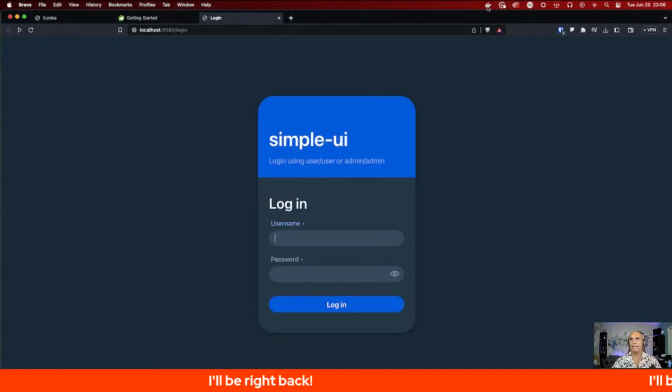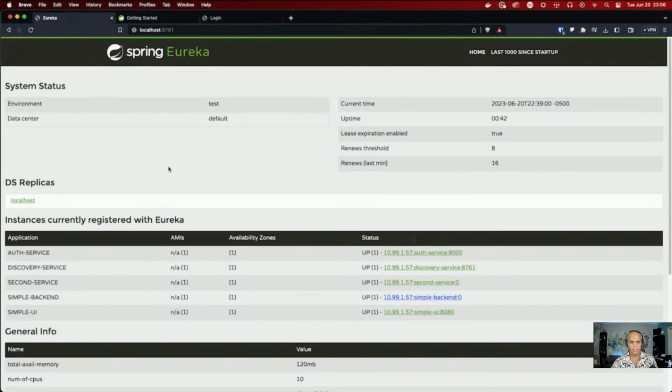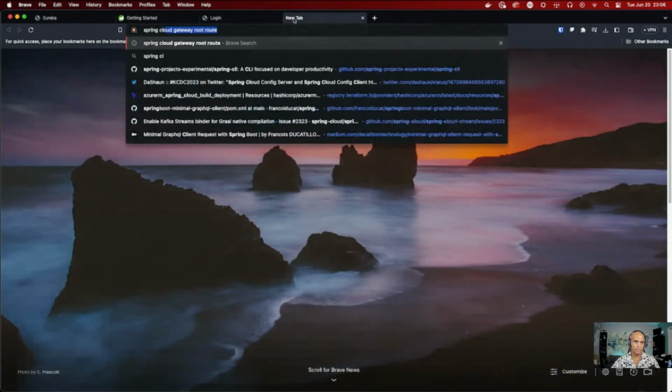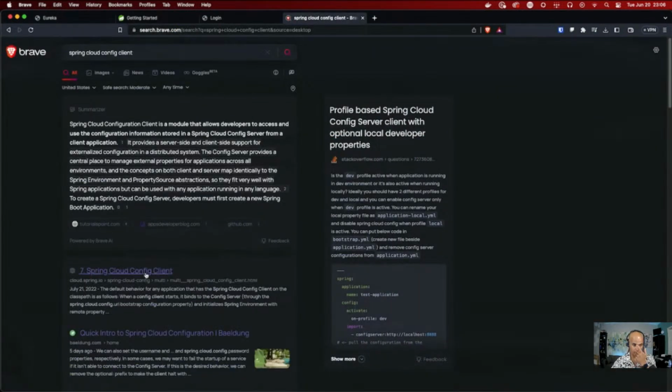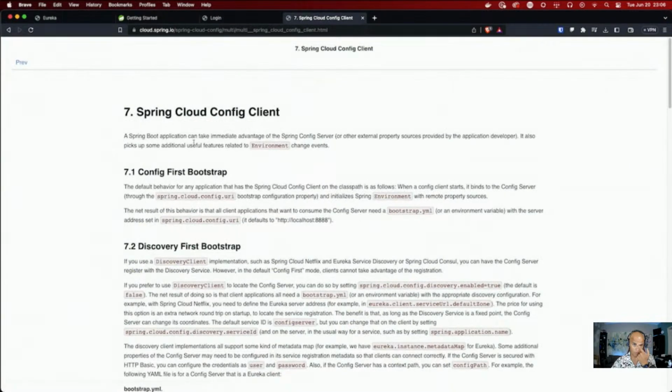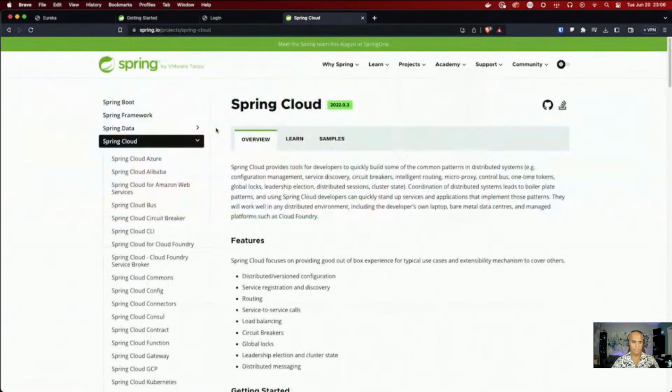And I'm back. All right. So we can hide this. We've got our simple UI. And what we were doing just a minute ago was we were trying to get our config. Let's go take a look at this Spring. I'm doing something simple. I'm missing something simple.